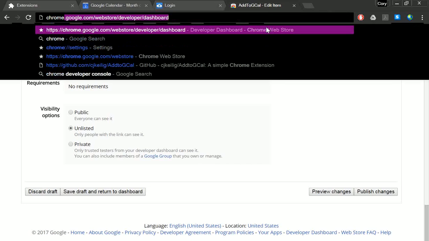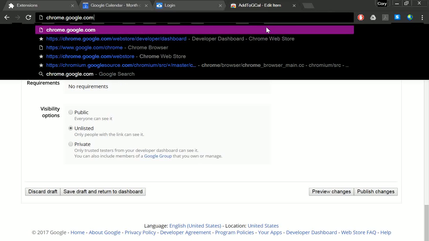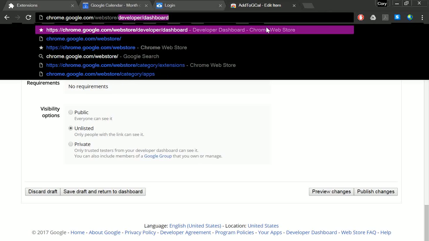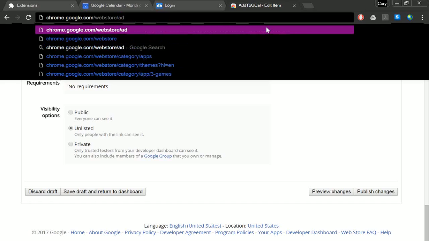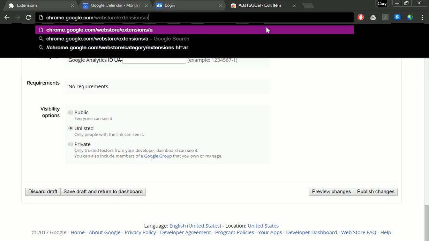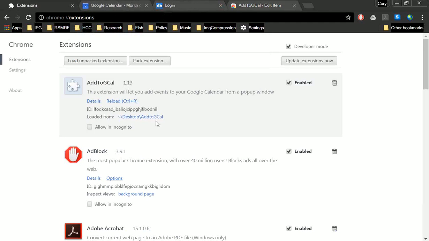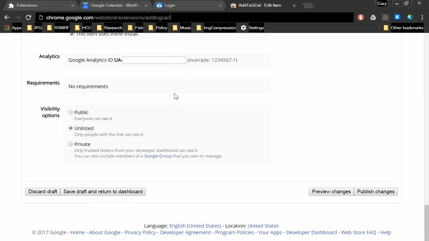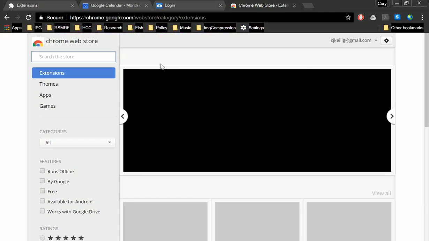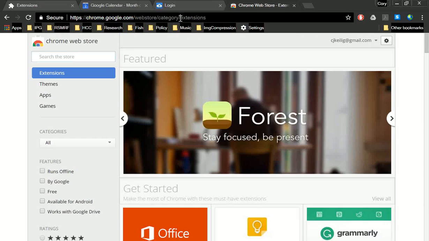chrome.google.com/webstore slash extensions slash and then the name of it, add to gcal, and then the ID. And this ID is given to me from Google. Damn it. It's supposed to go to my extension.